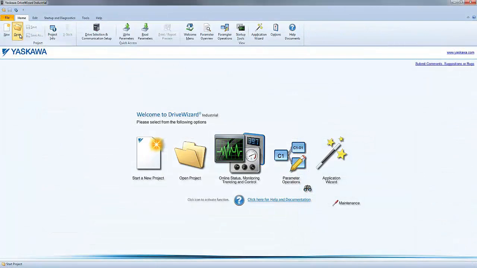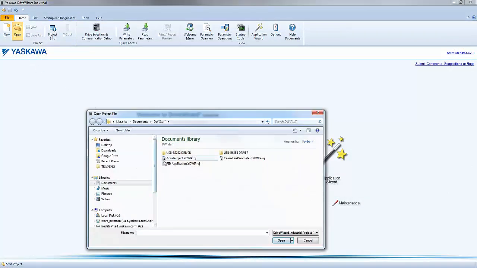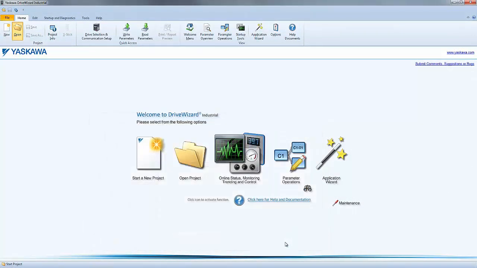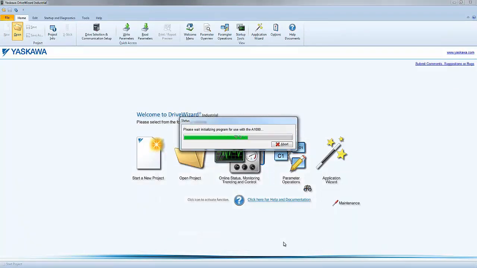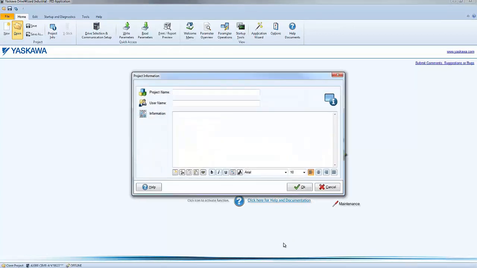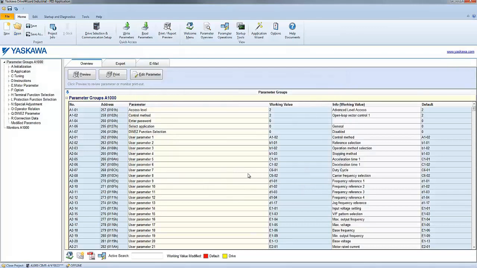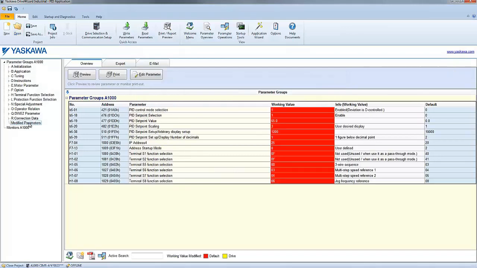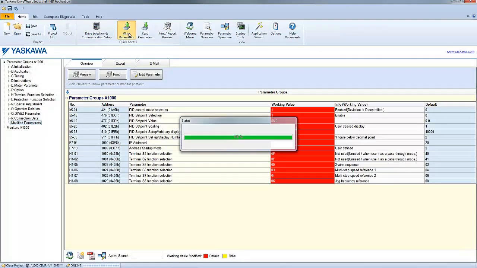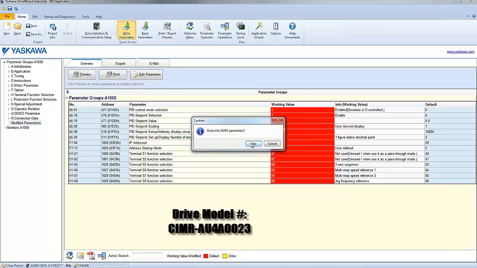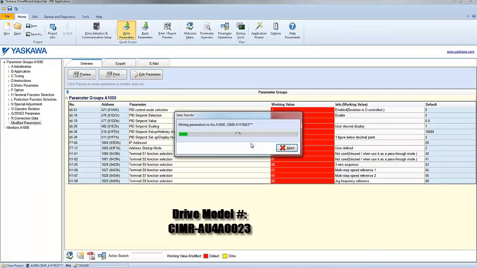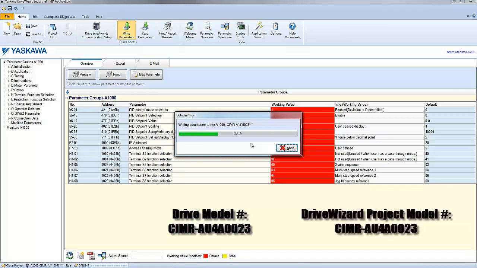If an entire project file was set up in the offline mode, it can be written by opening the project file, and then writing the project file to the connected drive. Be aware that when writing entire project files to a drive, there are KVA dependencies, meaning that the drive you plan on writing the parameters to must be the same size of the drive that was selected when the project file was first created.